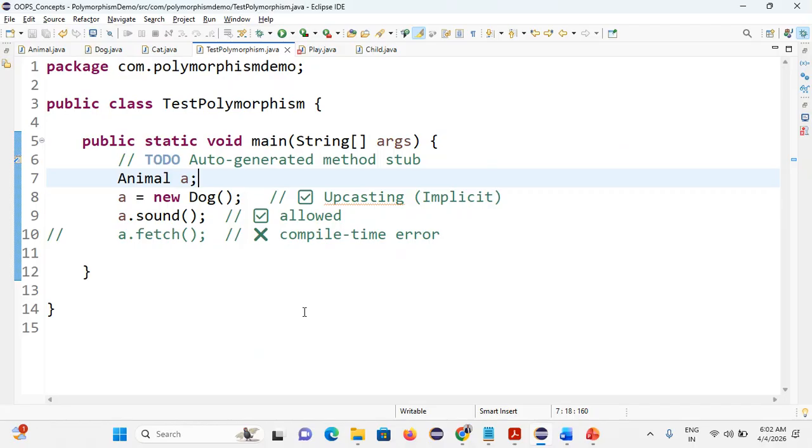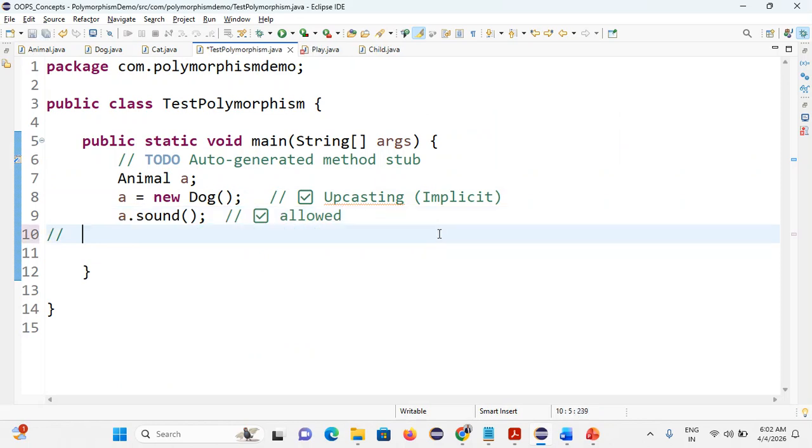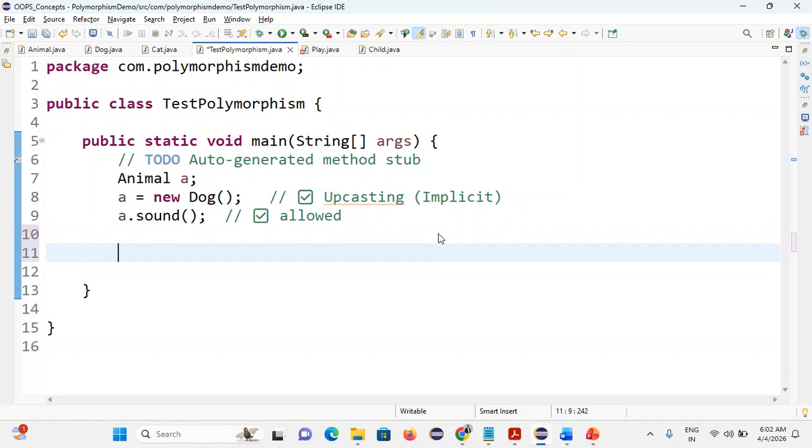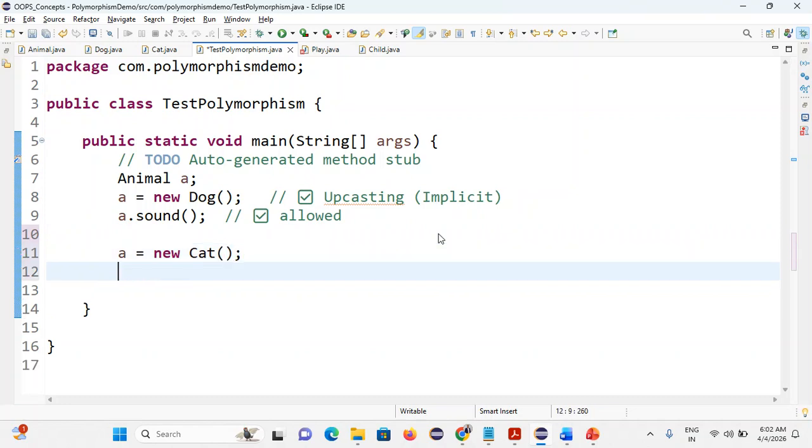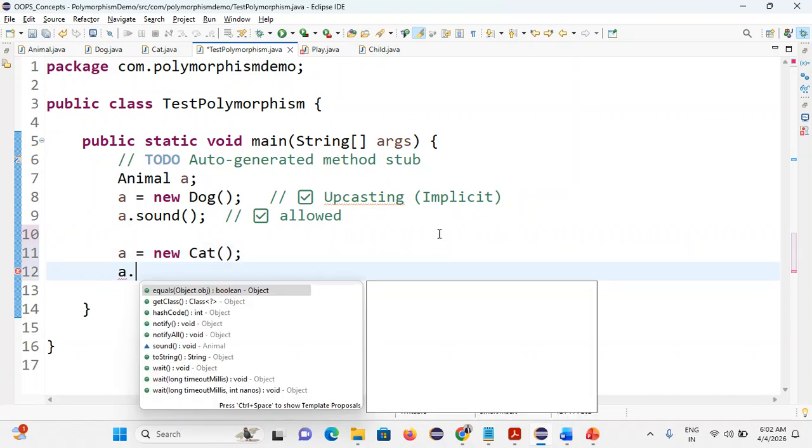Next, I'm changing my code. a equal to new Dog. After that, what I'm doing is a equal to new Cat. Next, a.sound.